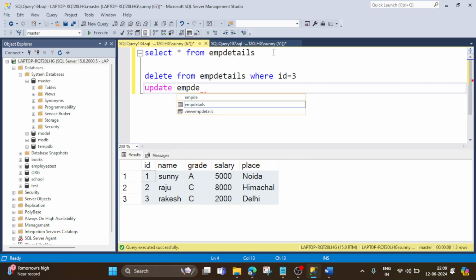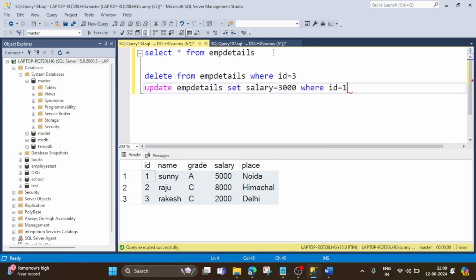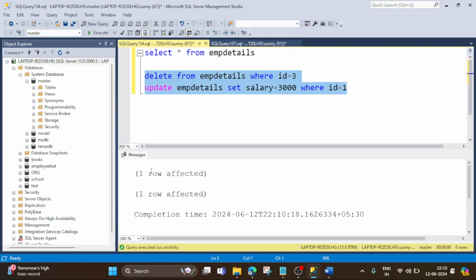Then let's write the update query. Update table name, which is employee details, set salary equal to 3000 where id is equal to 1. What are we doing with the update query? We are updating the salary to 3000 where id is 1, so for the first row we are updating the salary column. Now let's execute these queries. As you know, we have to select these queries and click on execute. One row affected, which means our queries have been executed successfully.